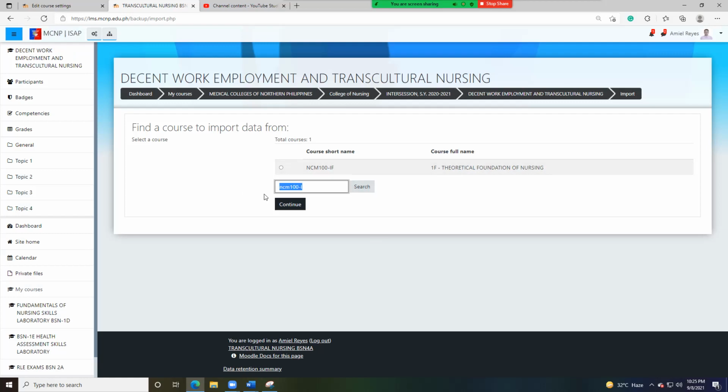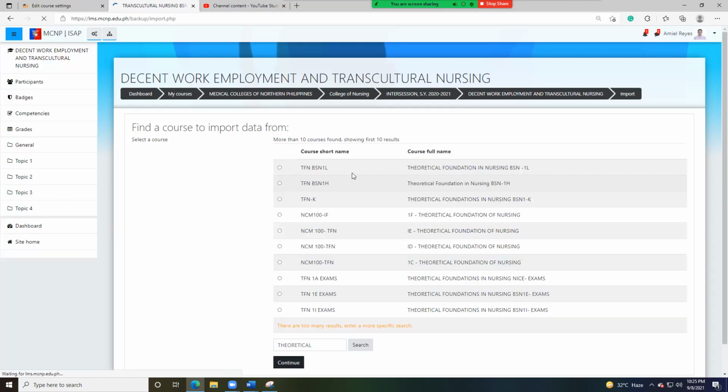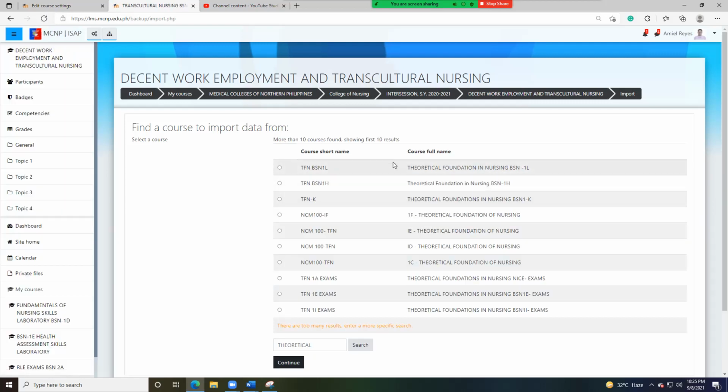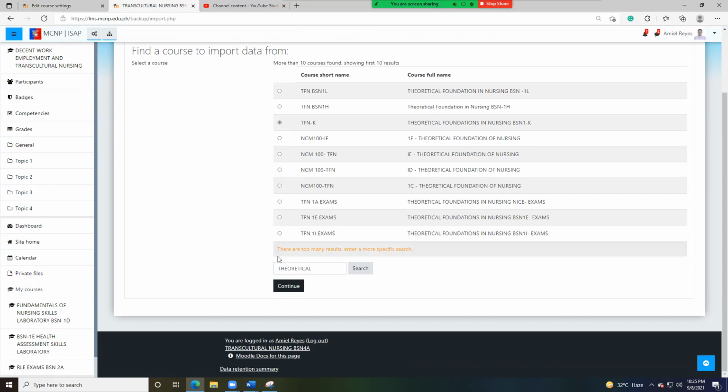Pwede rin naman pong you type in the keywords. So sa akin, kasi galing sa ibang teacher to, sa akin ito po TFN-K. Yan. So short name pala ang hinahanap dapat. So alam mo dapat yung short name or any description of the course that you want to copy. Then click mo lang po yun, then continue.